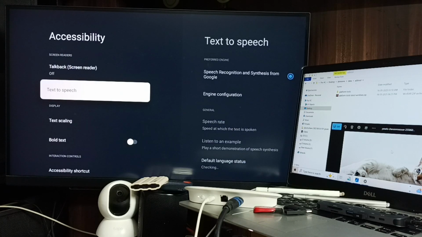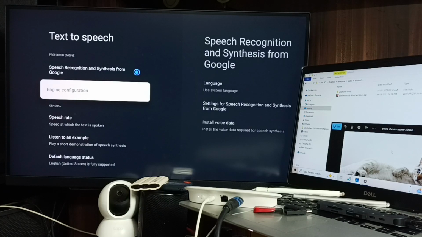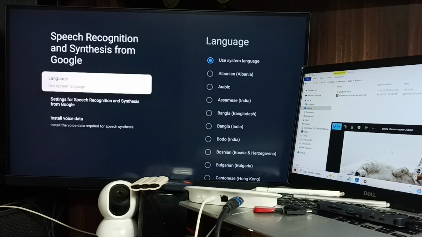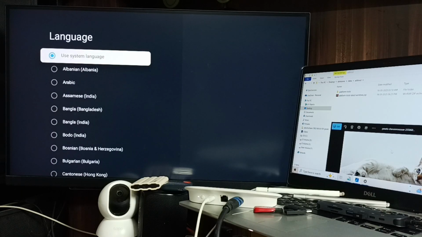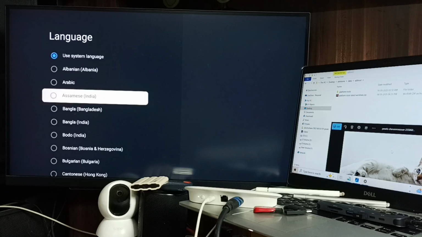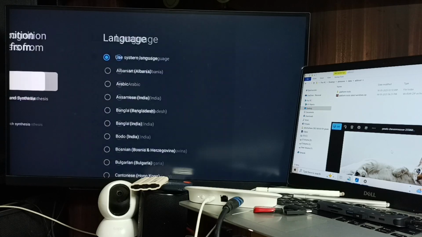So first I am going to configure this. Select text to speech, then select engine configuration. So here you can change language. Select language. So if you want to use system language, you can use the first option. Otherwise you can select one language from the list, then go back.